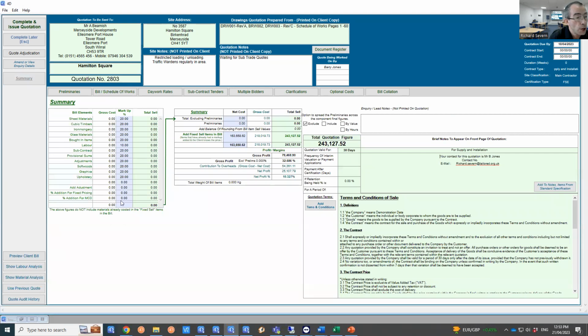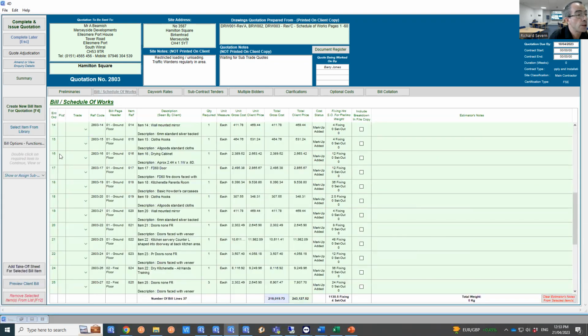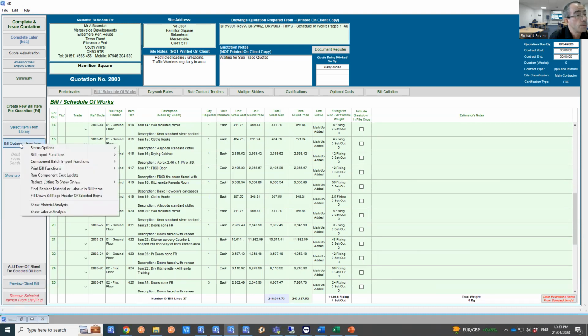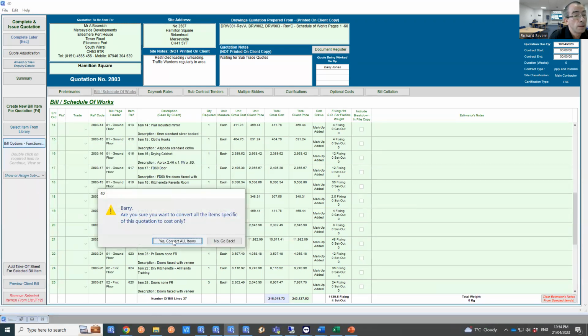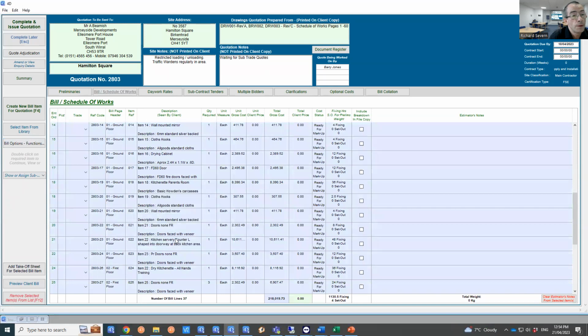so that you can change the facilities here, simply from your bill schedule of works, go to your bill options functions, go to status options, and then say convert all items to cost status. So clicking on that, it will ask you to confirm that. The items will then be put back to a cost status.